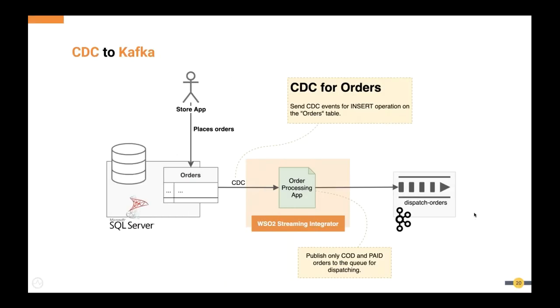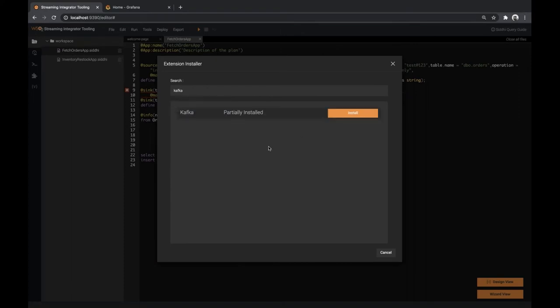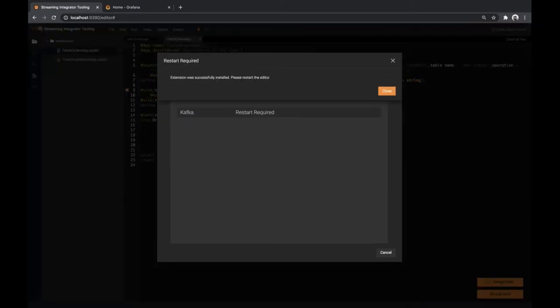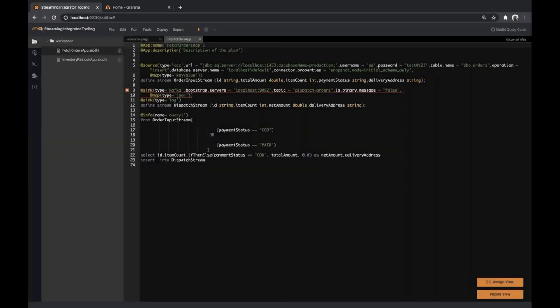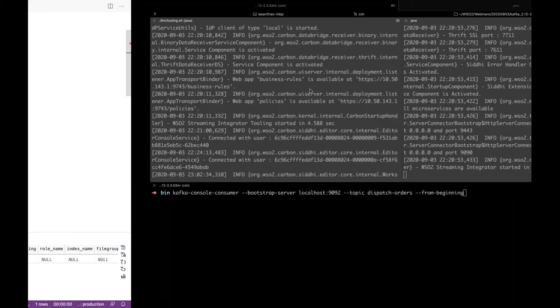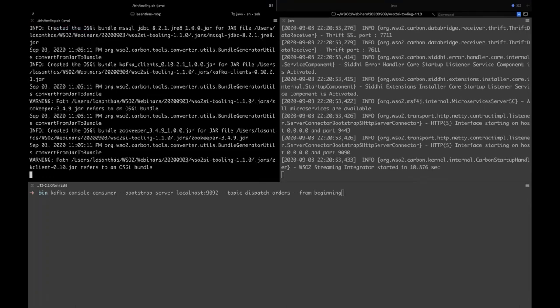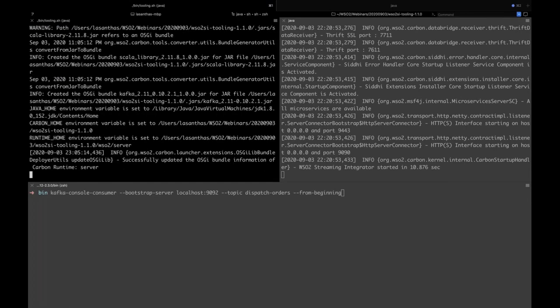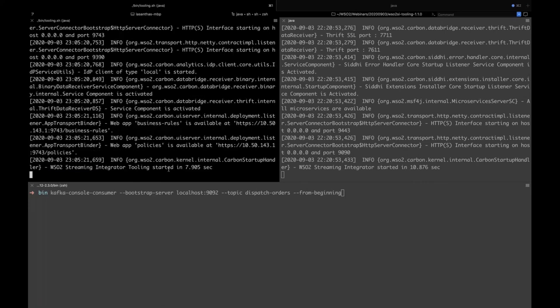but we need to install dependencies for Kafka as well. So let's search for Kafka. Yeah, here we have Kafka. Kafka is again partially installed. I'm going to install it. Yeah, now it is also installed. Now I'm going to restart the server. Stop the server and restart it. Yeah, the service started. It's now up and running.